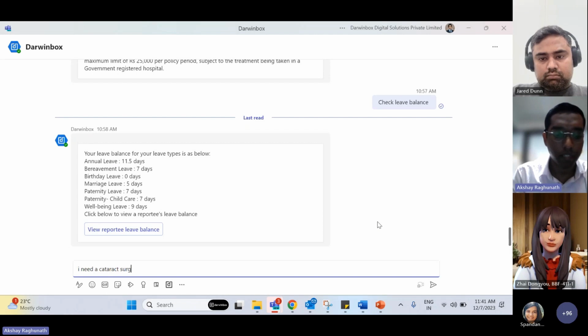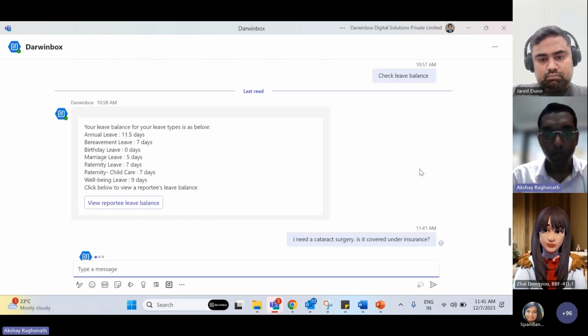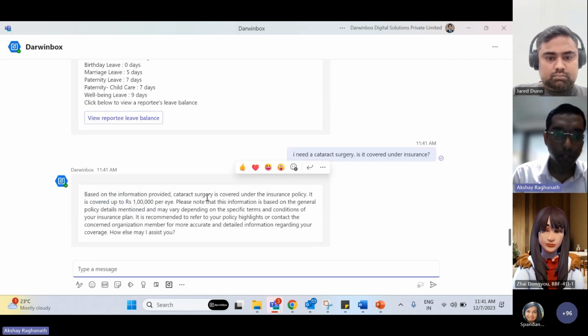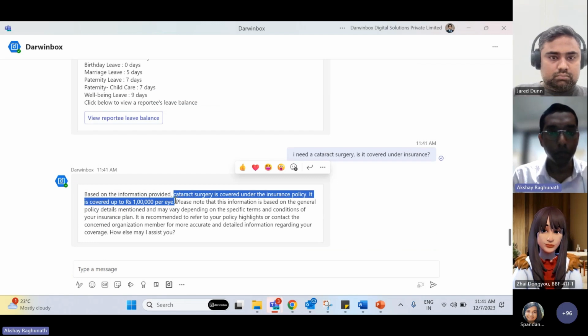I need a cataract surgery. Is it covered under insurance? So, a very, very pointed question. It's there somewhere in a policy document. So the bot just goes through all the policies that are assigned to me, and then it gives me a response from the policy document.